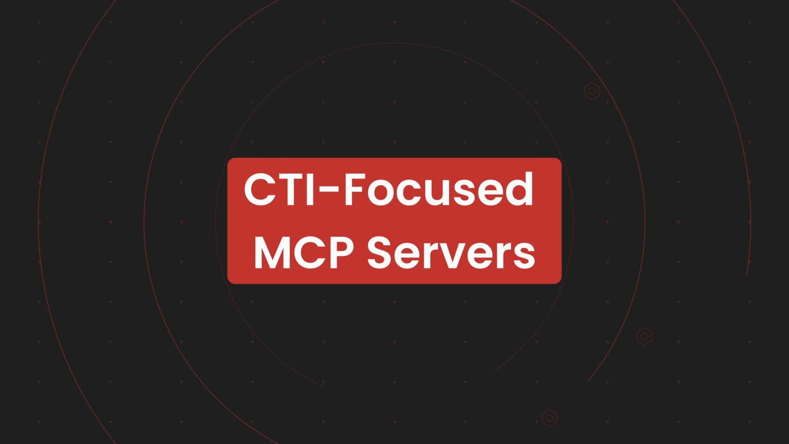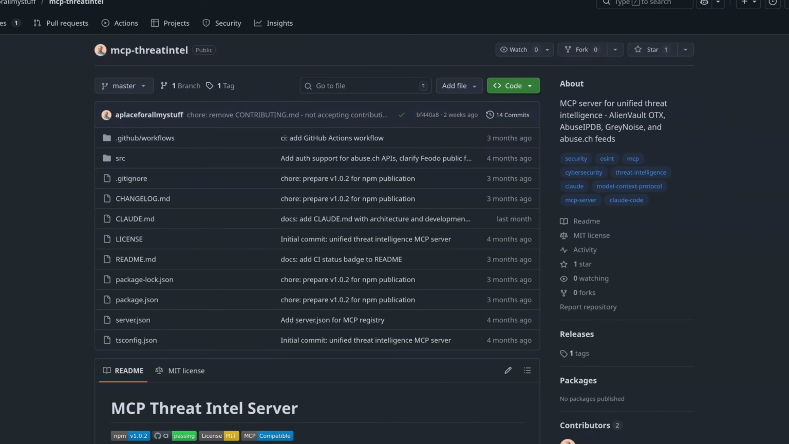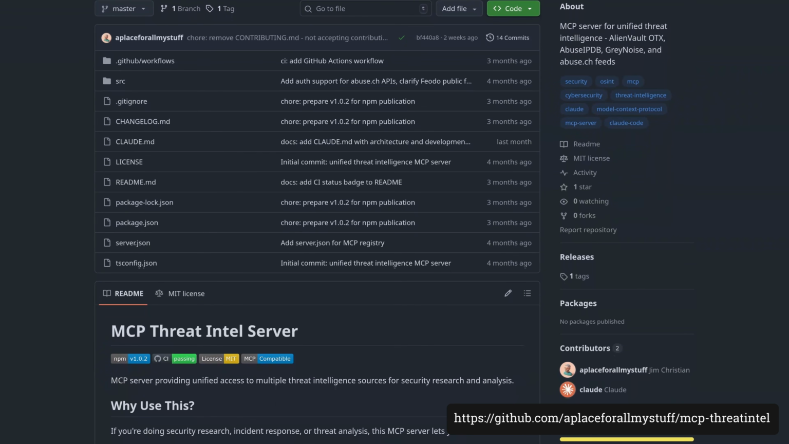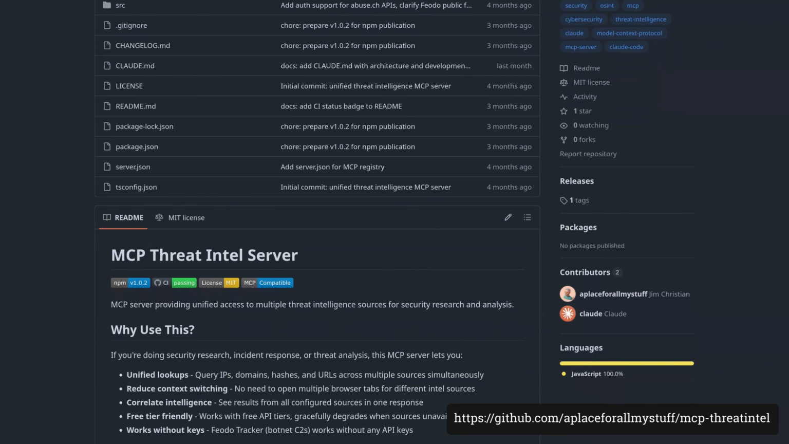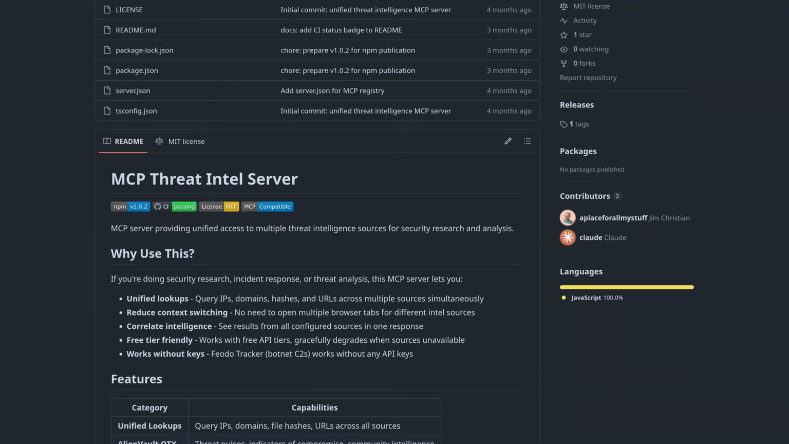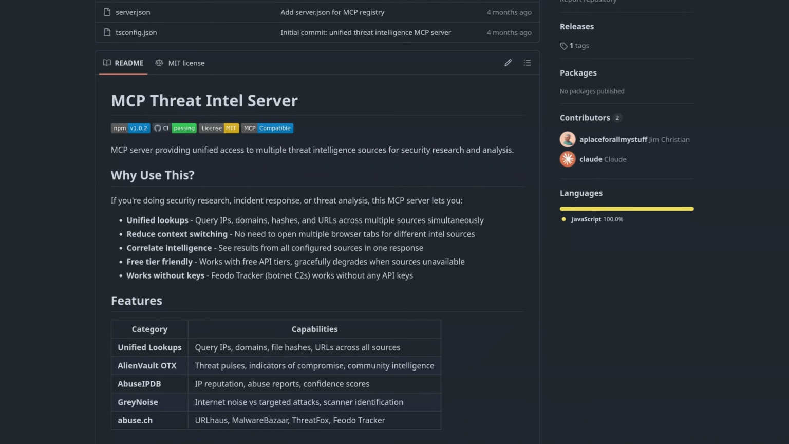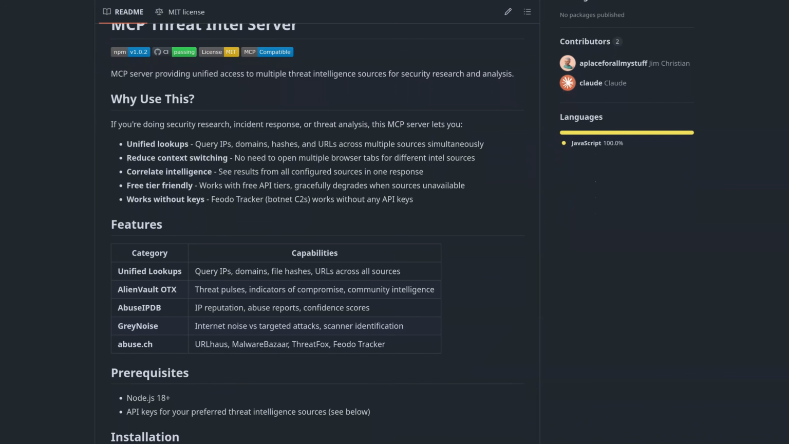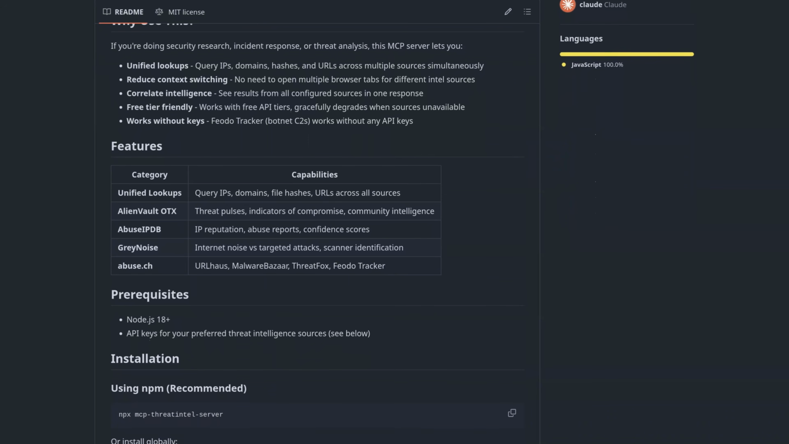The MCP server ecosystem has grown fast, and there are several implementations purpose-built for threat intelligence. I'm going to walk you through the 4 most relevant ones right now. The first is a TypeScript server called MCP-ThreatIntel. What makes this one valuable is that it turns the 5-tab pivot chain I described at the start of this video into a single prompt.